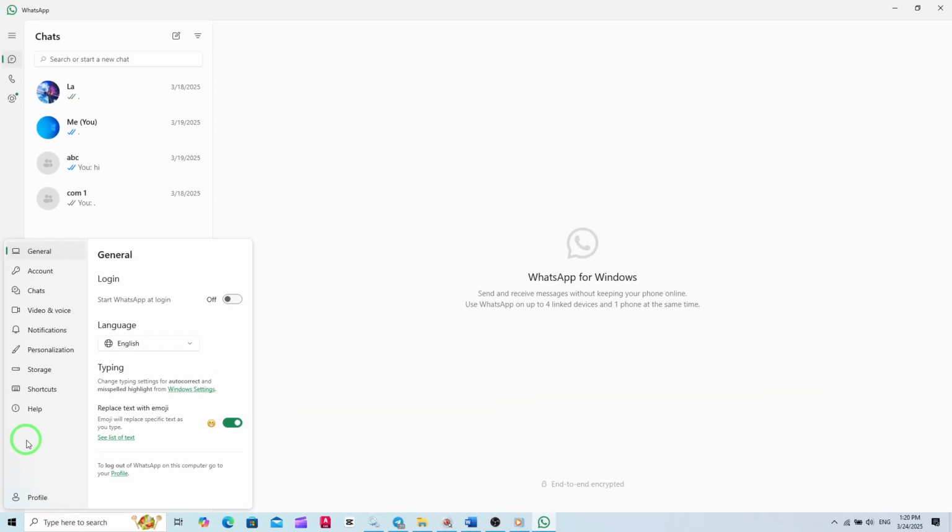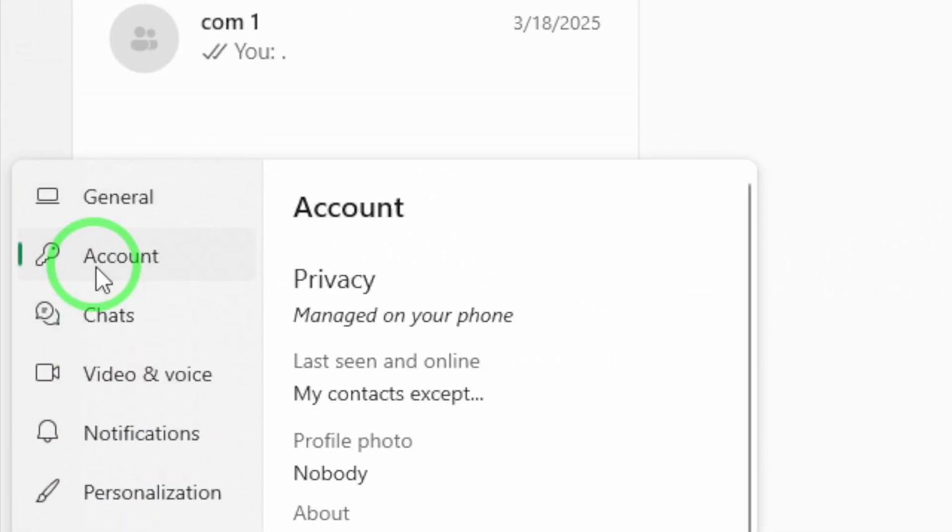Step 3. Inside the Settings menu, locate and select Account. This section contains all the account-related settings, including privacy and security options.